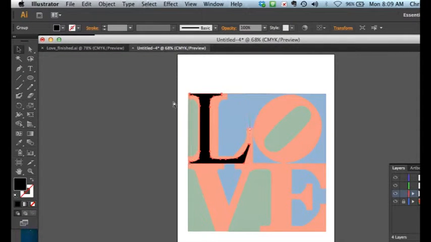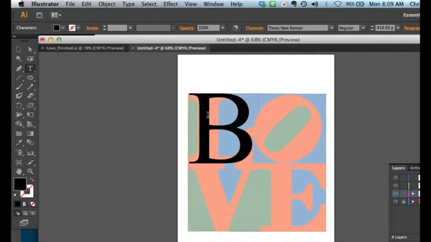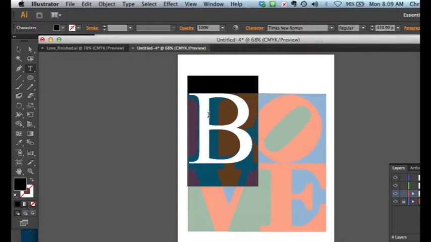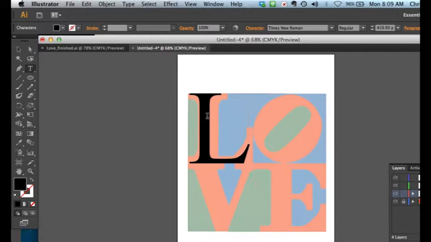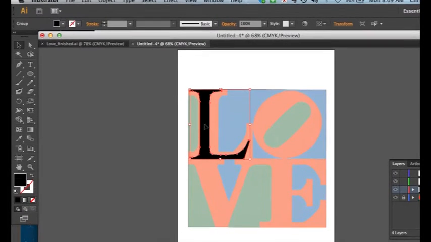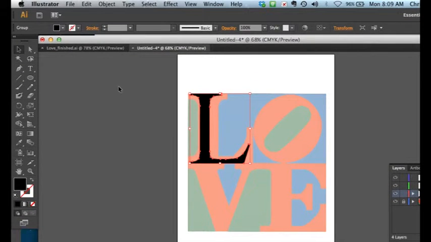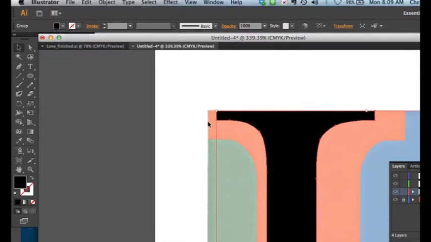If I press Command Z and undo it, you'll notice that if I double click on the letter, I could change it to a B. I could change it to an O. I'll go back to L, but once I select it and create outlines, I can no longer change this letter to anything else. But what I can do is modify it, and that's what I want to do. Because you'll notice it doesn't look exactly the same.